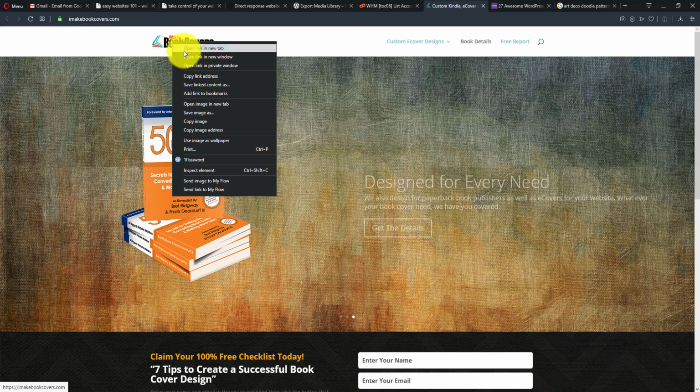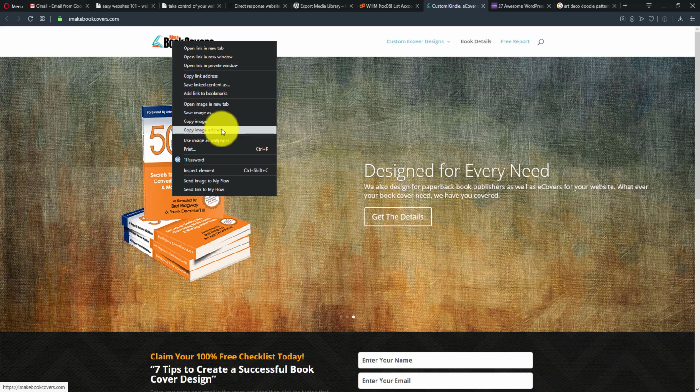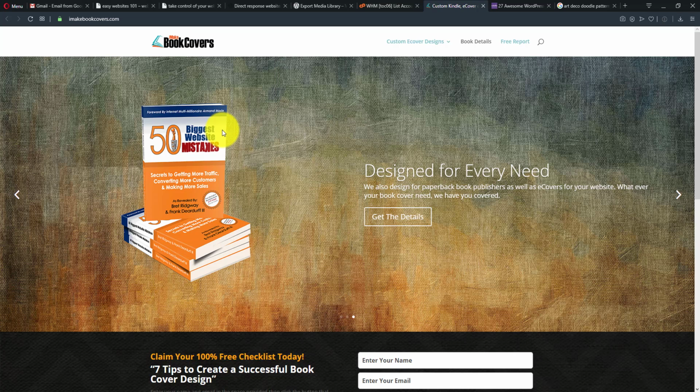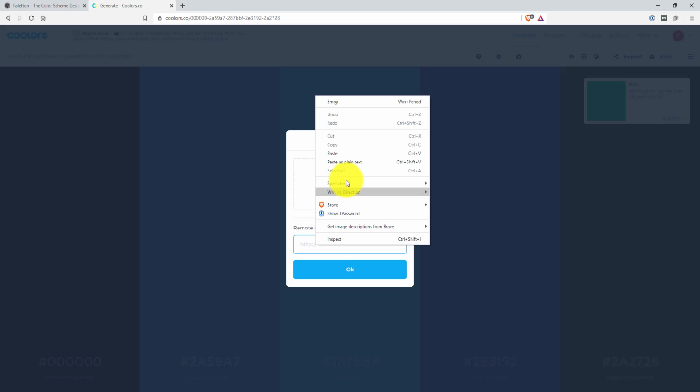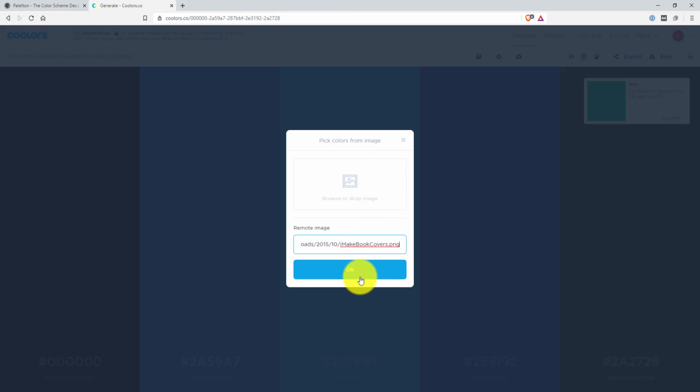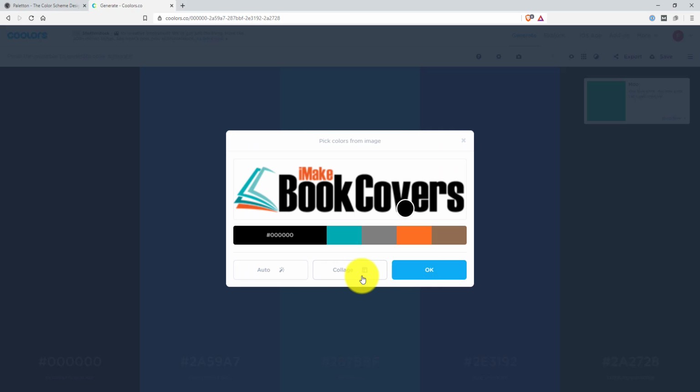Now I have the Photoshop file, but I'm going to play along, and I'm going to right click on the image and click copy image address. So then we're going to go right back to our other site here, and we're going to put in the remote image right here, and it's asking for a URL. So I'm just going to right click and paste, and then I can click OK. And what it's doing, it's going to sample the colors that are from there.